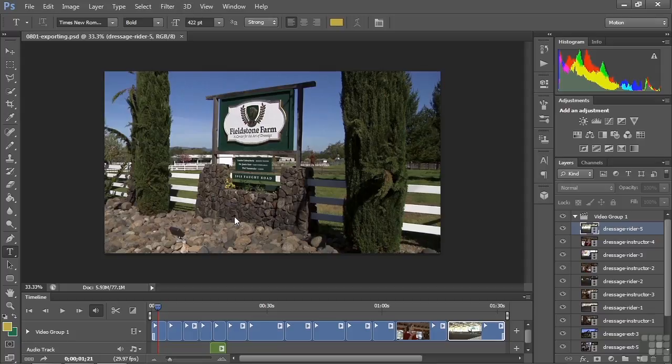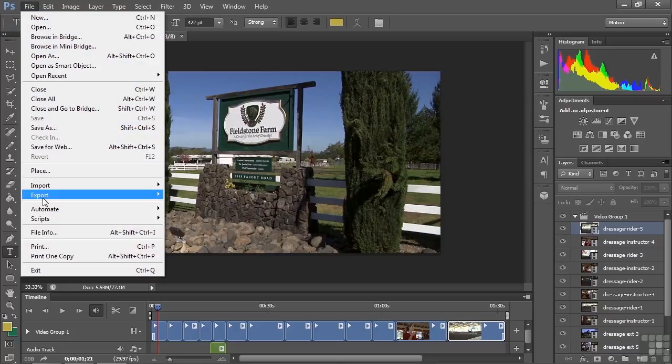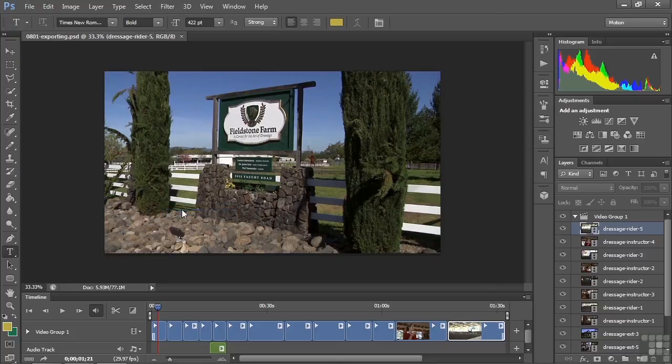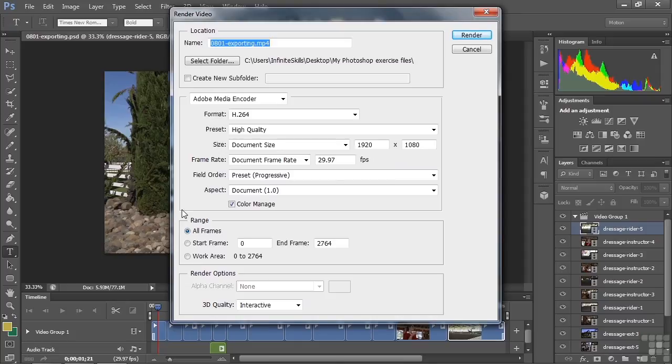And the way that I export it is I go up to File, and then I go to Export, and I choose Render Video. That opens up the Render Video dialog box. I'm going to talk about the specifics of this Render Video dialog box in the next two lessons, but I want to give you a general sense for what's going on here. First of all, you give your file a name, and you give it a location.